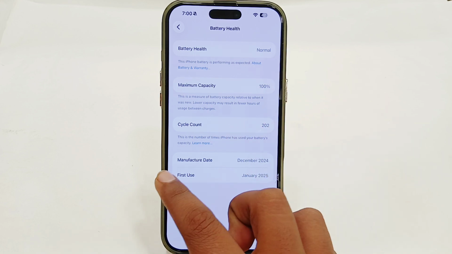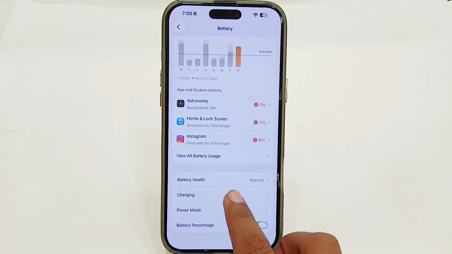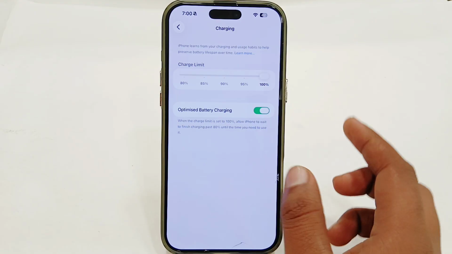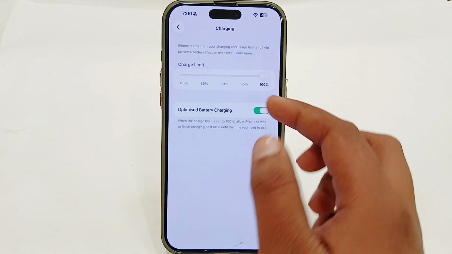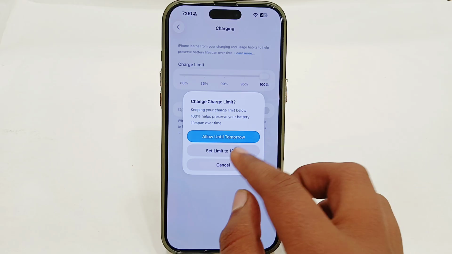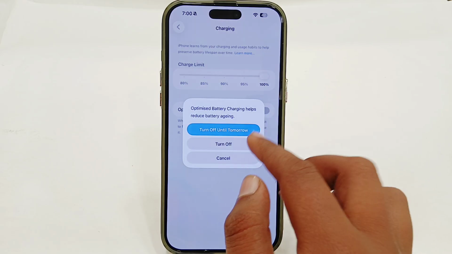Now you just have to go back, and here you have to make sure that you have enabled the optimized battery charging feature in your charging settings. Or you can also set a charging limit, but I recommend you don't set the charging limit, or you have to enable this toggle.